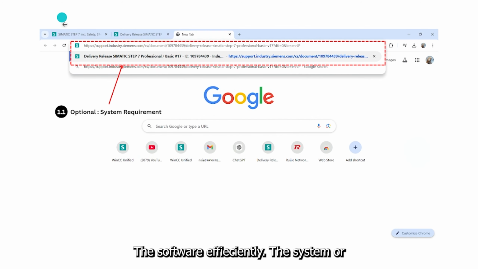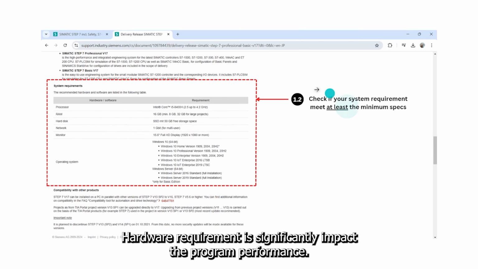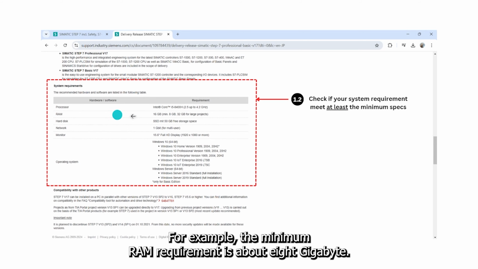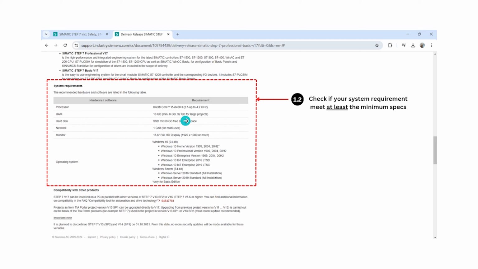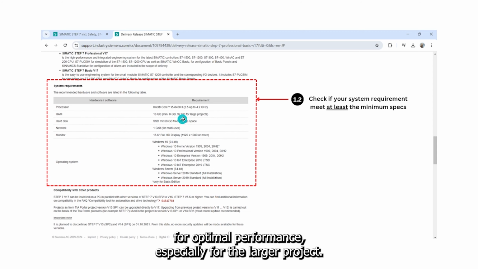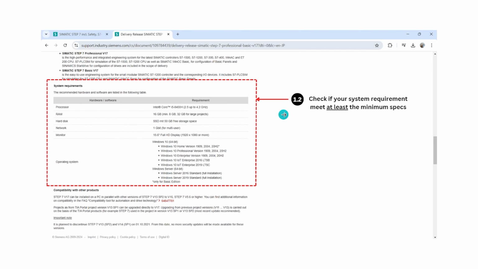The system or hardware requirements significantly impact the program performance. For example, the minimum RAM requirement is 8 GB, but based on my experience, I highly recommend at least 16 GB if you are working on a smaller project. But if possible, aim for 32 GB for optimal performance, especially for larger projects.